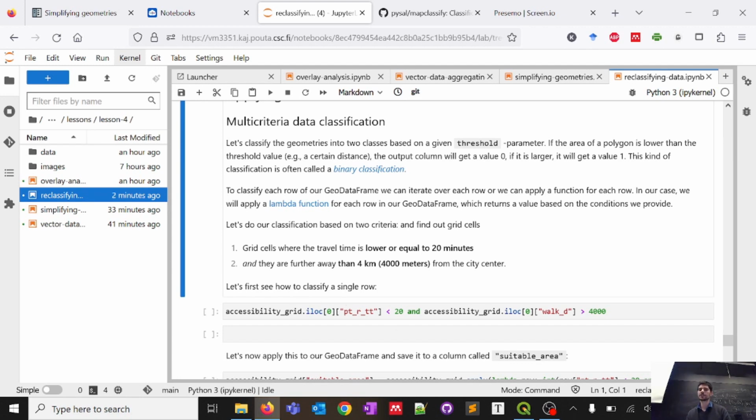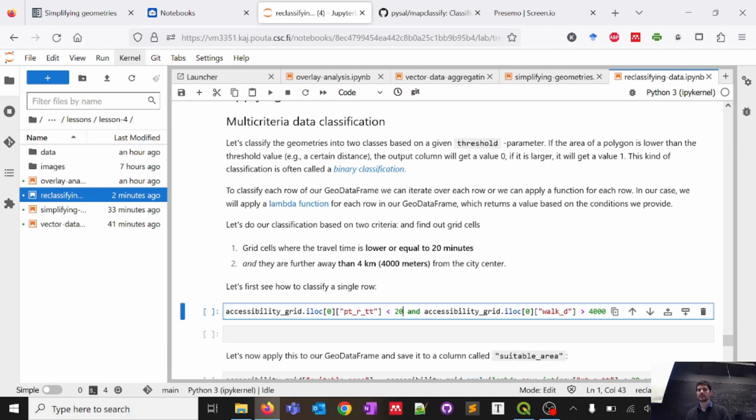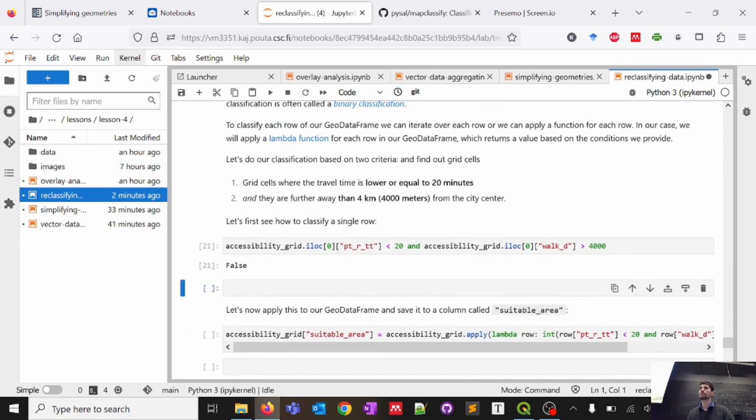So it's just a conditional statement. So here we are checking that based on this travel time column, it's less than 20 minutes. And then based on walking distance, we have another conditional statement checking that it's bigger than 4,000 meters. So if we just run this, it's a conditional statement, so it's going to give us a Boolean output. So it's saying that it's false. So now we tried it for the first row of our data just randomly to test. So for the first row of our data, wherever that is, it's not a suitable place for us to look for home.